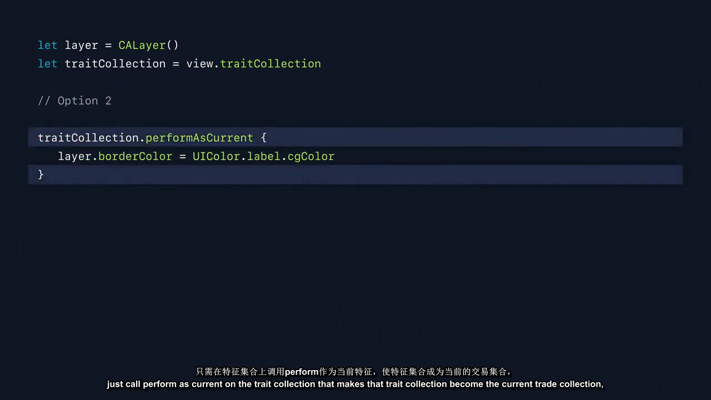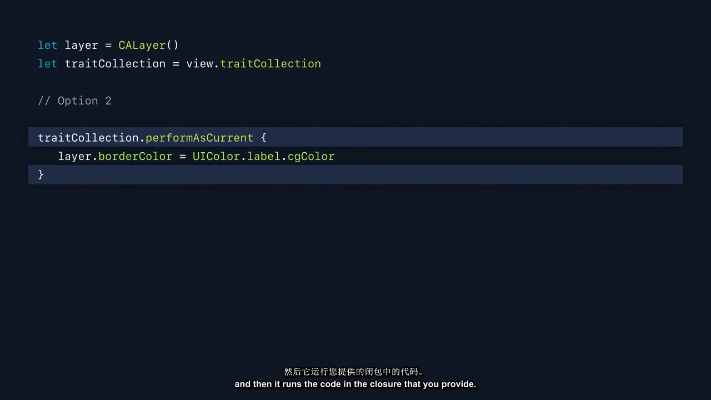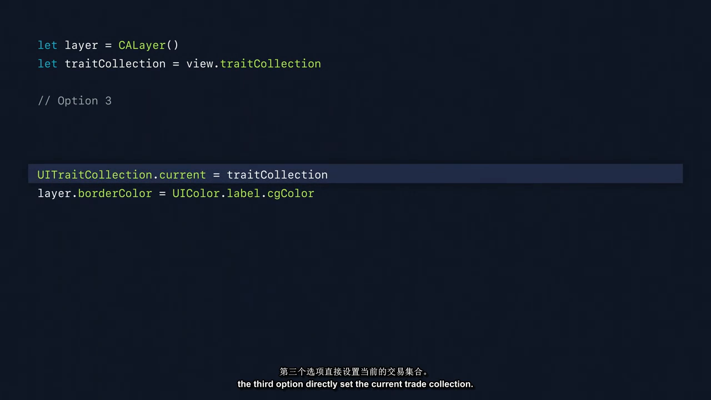Just call performAsCurrent on the trait collection. That makes that trait collection become the current trait collection, and then it runs the code in the closure that you provide. So since we're resolving the color inside that closure, you get the right value. Finally, the third option, directly set the current trait collection. This looks a little intimidating, but it's absolutely safe. It's lightweight. There are no side effects. This is even safe to do on a background thread. It will only affect the specific thread that you're running on, so it won't affect your main thread.